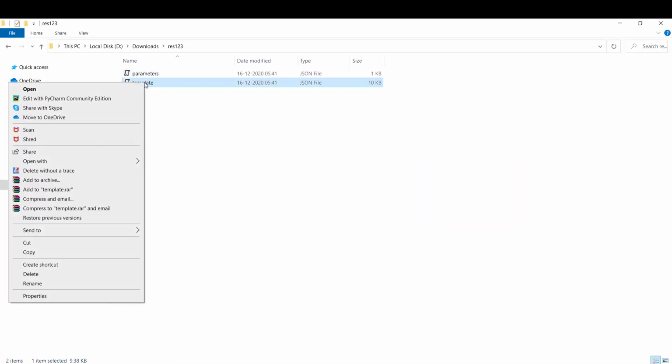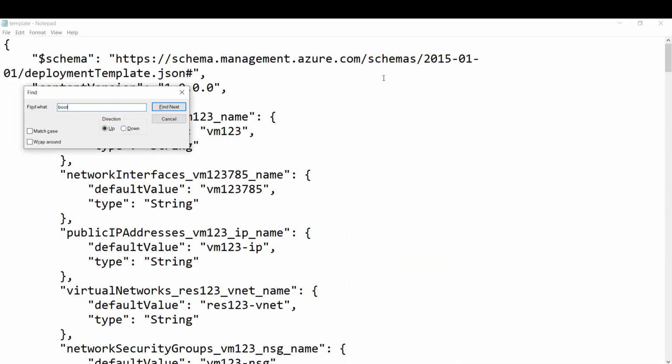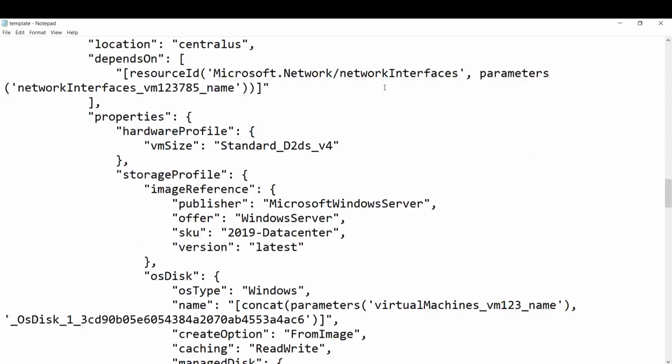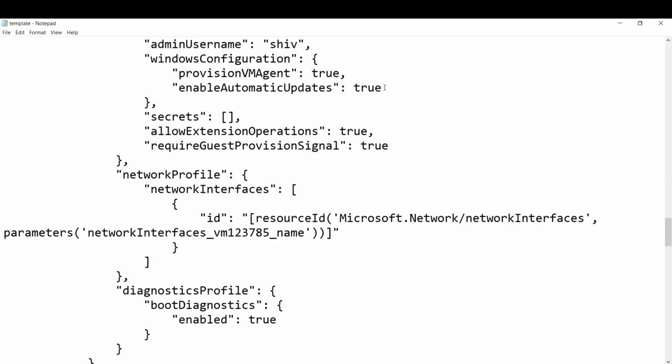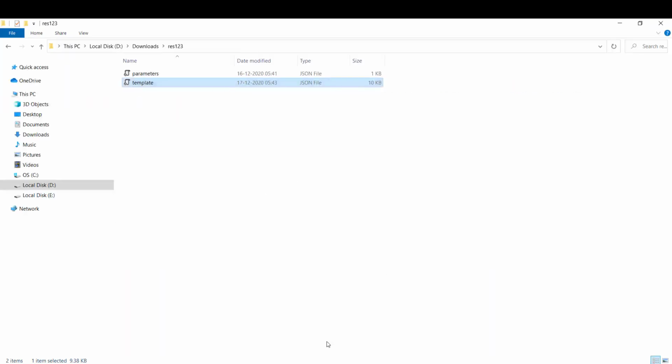So what I'm going to do is go and open the template, and let me figure out where this boot diagnostics is. So boot, sorry, let me just go and search it very quickly. Boot diagnostics, there it is. So what I'll do is I'll just make it false, right? I will save this and let me redeploy the template.